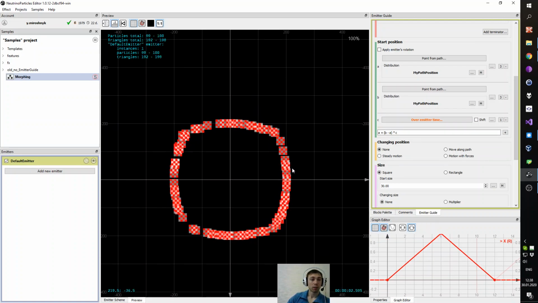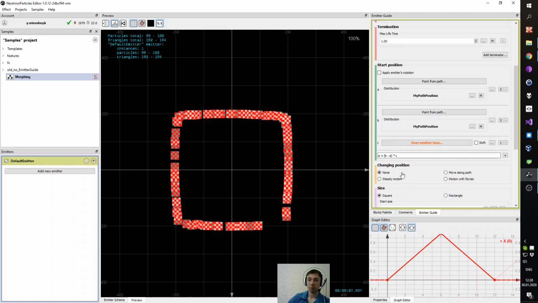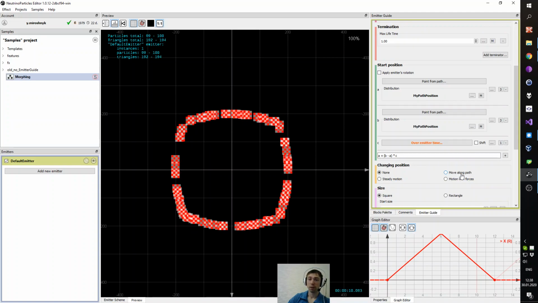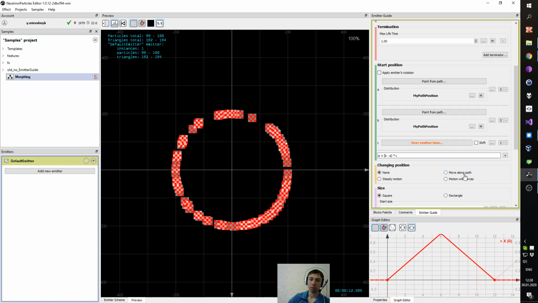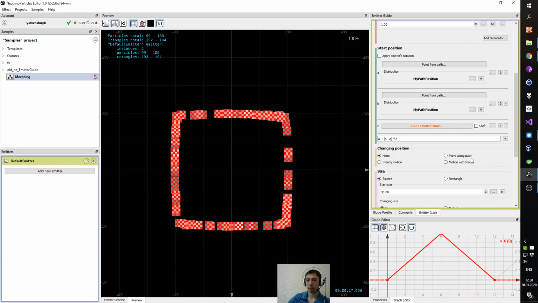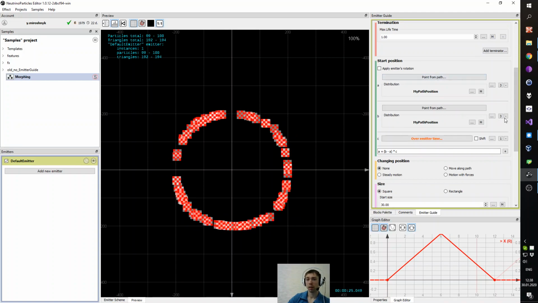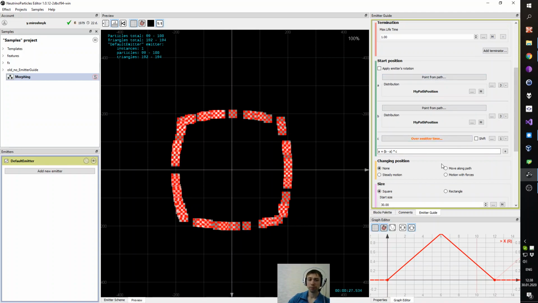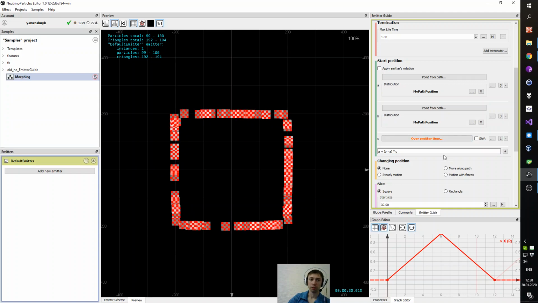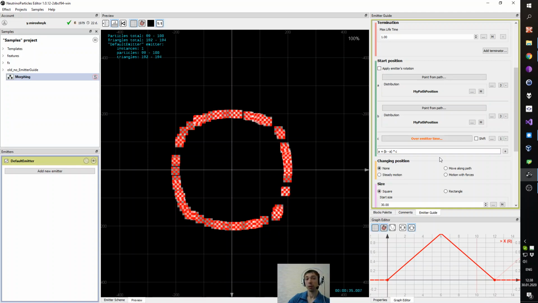Okay, so that's it. And for now it's only for start position, because changing position doesn't have exact control of the particle's position. But in the future, I think this move along path will be transformed to exact particle position, and you will be able to control in the same way the changing of particle position and moving particles by a path which can be morphed to another path.